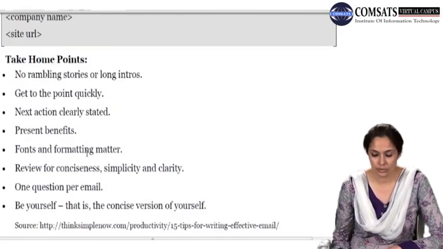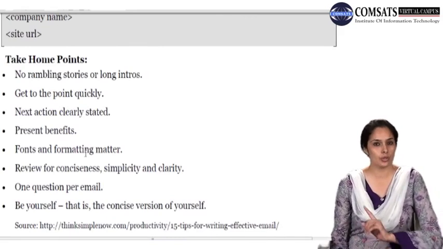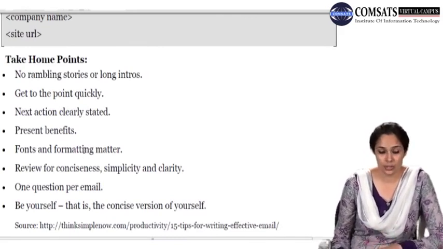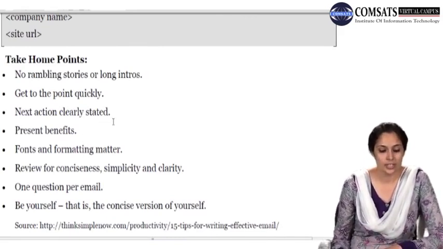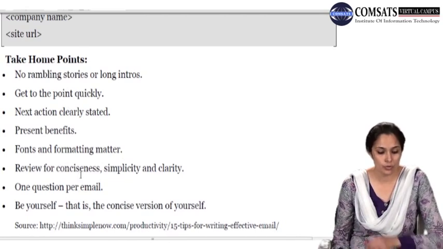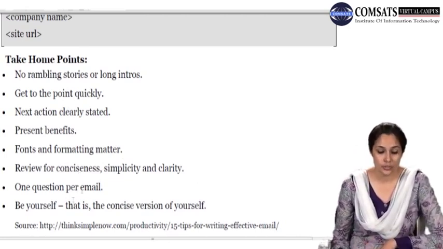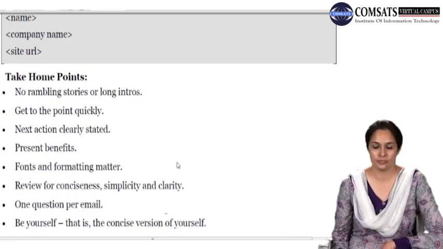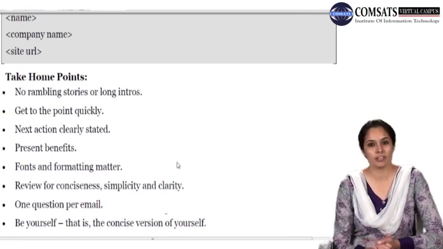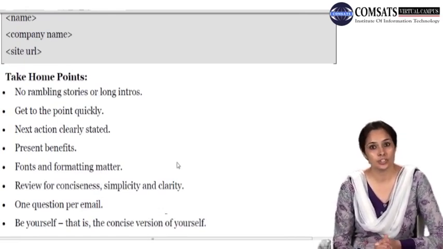Now here are the take home tips. No rambling stories or long intros. Get to the point quickly. Next action clearly stated. Present benefits. Fonts and formatting matter. Review for conciseness, simplicity and clarity. One question per email. Be yourself. That is the concise version of yourself. Be short, be specific and be conversational.